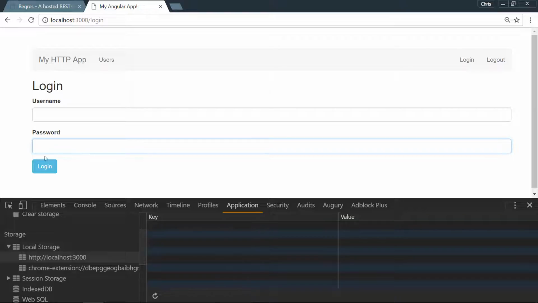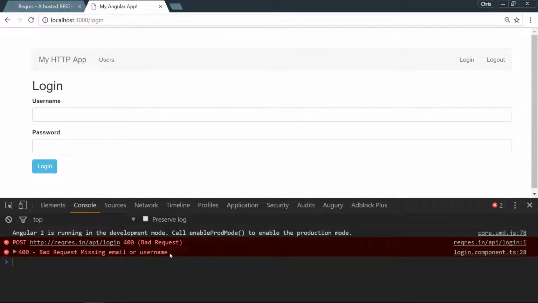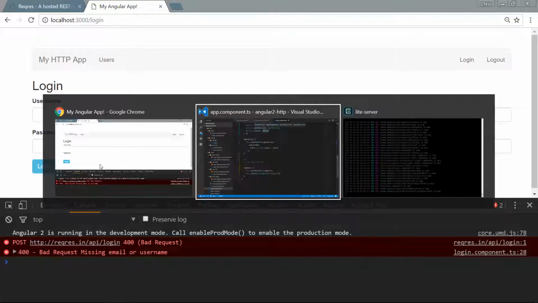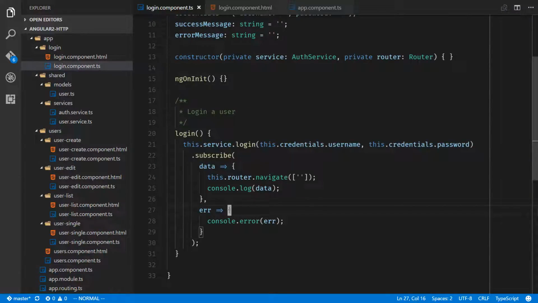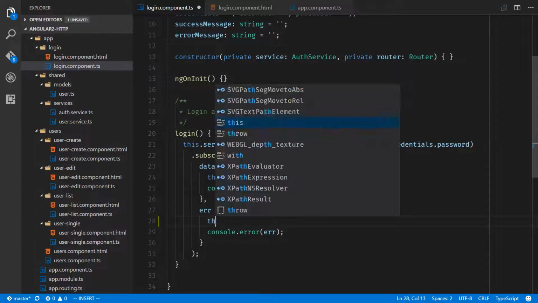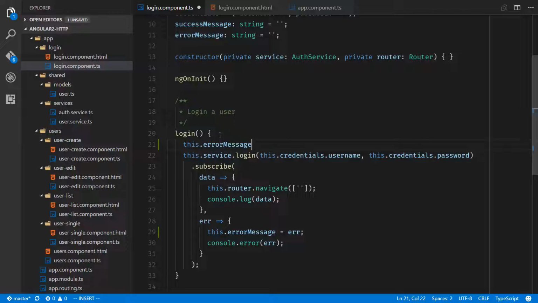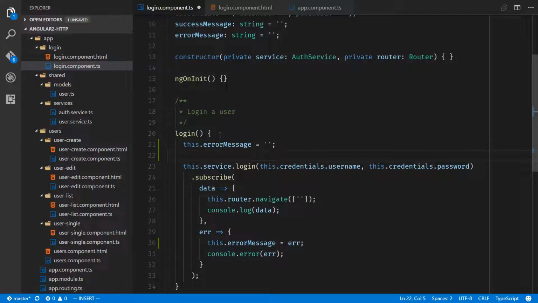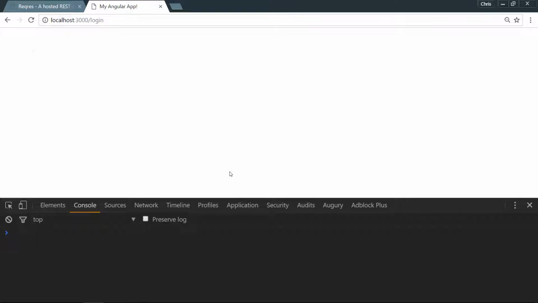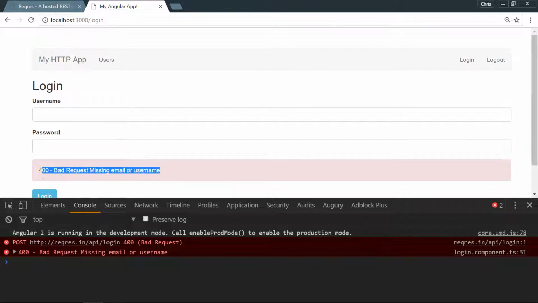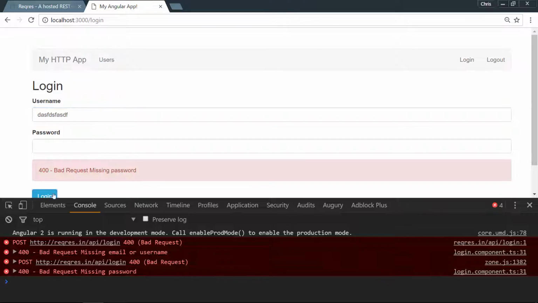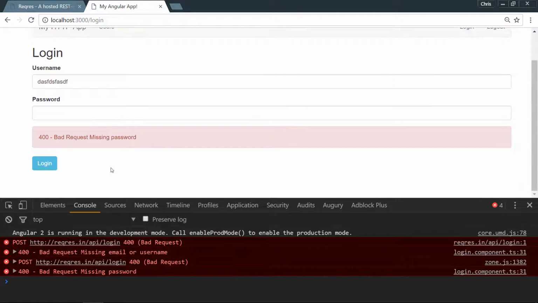Now the one thing I wanted to deal with here is handling an error message. This will be a really quick one. If we log in, notice that we have console errors, missing email or username. So this we kind of want to show to our users. We'll handle that in login component on error. Let's say this.errorMessage is equal to error. And when we log in, we'll say this.errorMessage is equal to blank because we'll clear it. Let's give that a shot. All right, we have our error there. Pass in a username and we get missing password. All right, looking good.